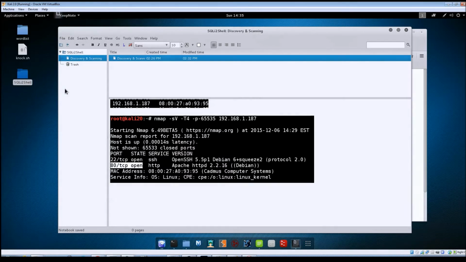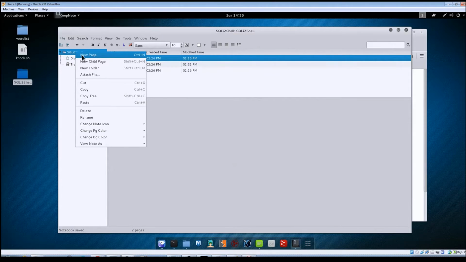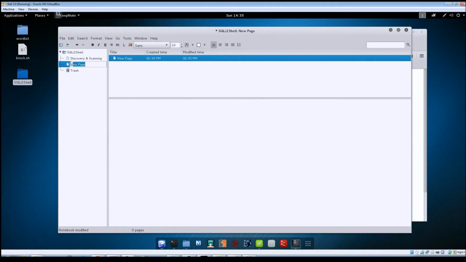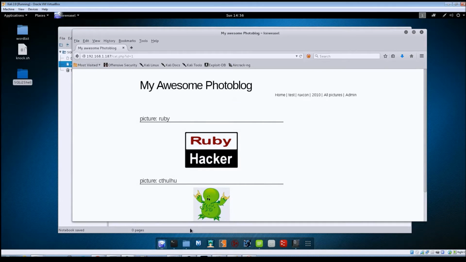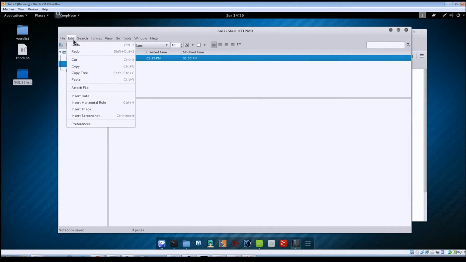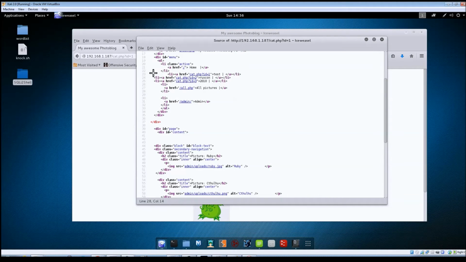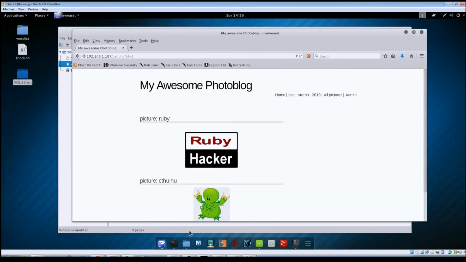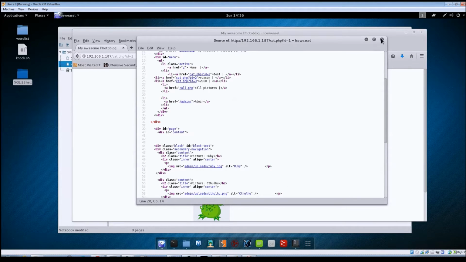So tell you what, let me go back to KeepNote quick. I'm going to create a new page here and just call this one http 80 for the port. I'm going to come back to our source code here. I'm going to do another screenshot and make sure that I get both of those links included, just so we have them as a reference. Come back here, and I'm just going to close out of this.